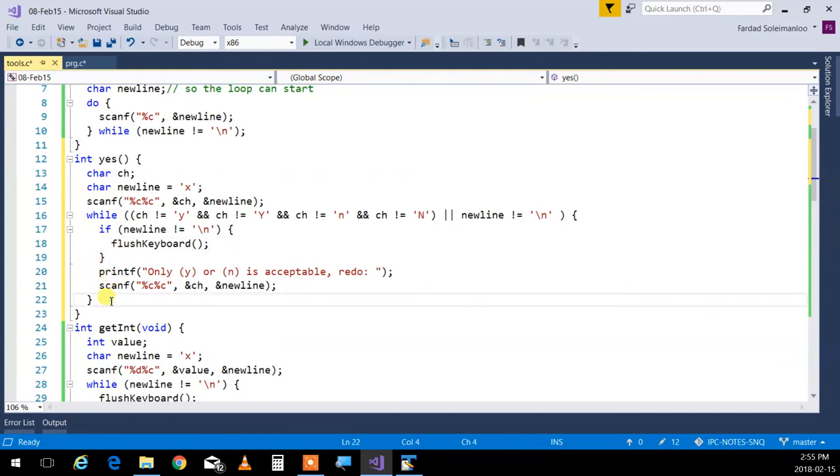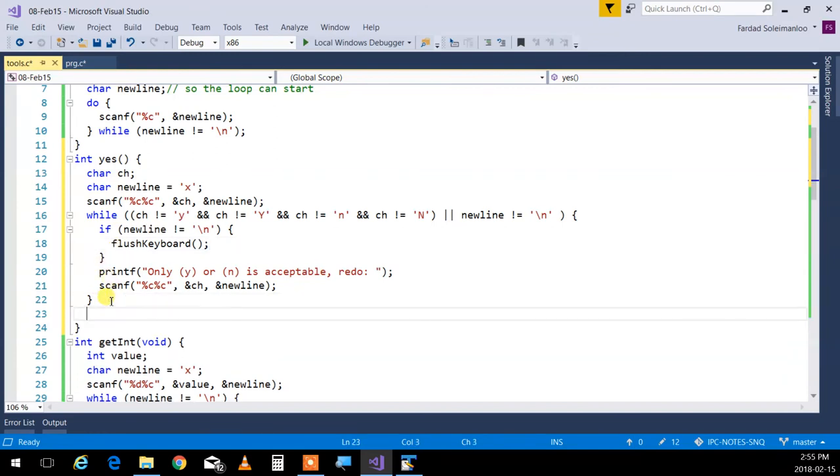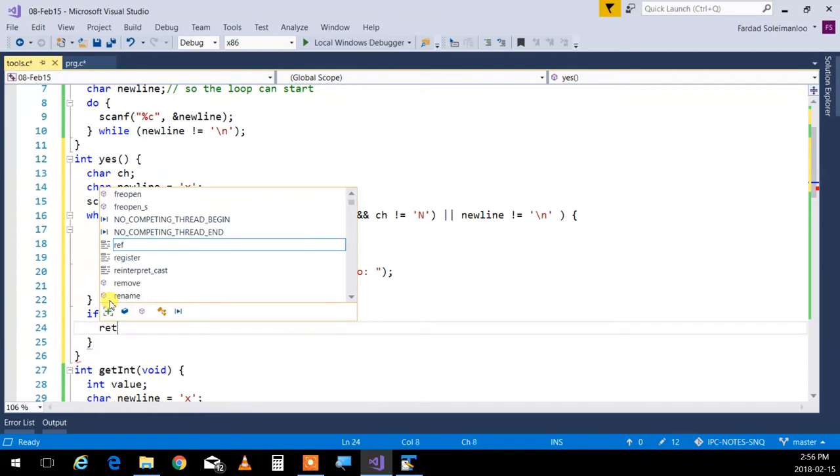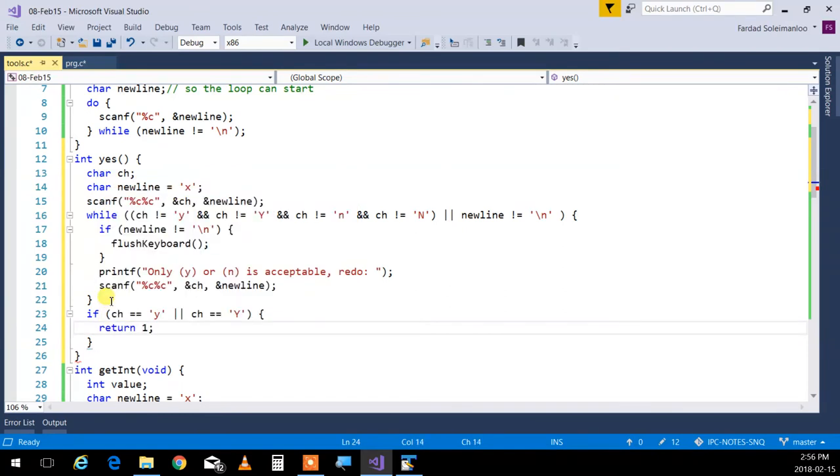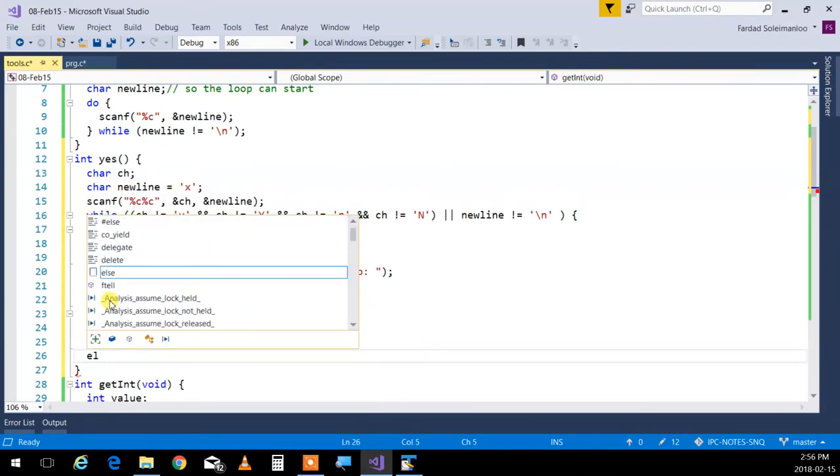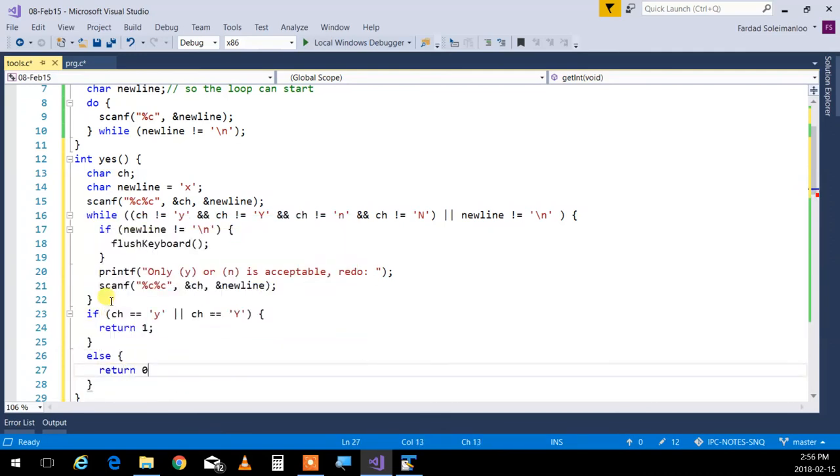All right, so when it comes out of here, now I have to return true if it's either capital Y or lowercase y, right? So the rookie way of doing it is to say if ch is set to y or ch is set to capital Y, then return 1, right? Otherwise, return 0. Is that correct? Are we okay with this?